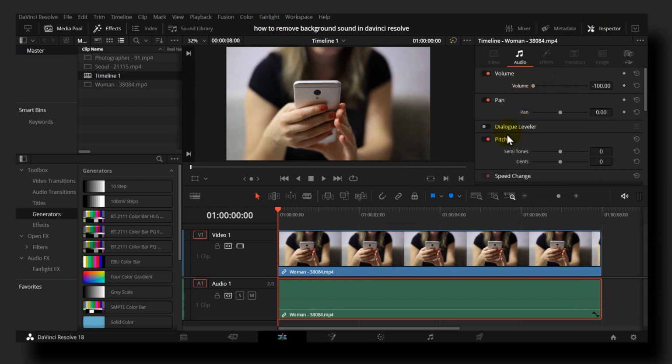And now you're not gonna hear any background noise, any background sound. So you basically just mute the background sound. So that's another way to remove the background sound.